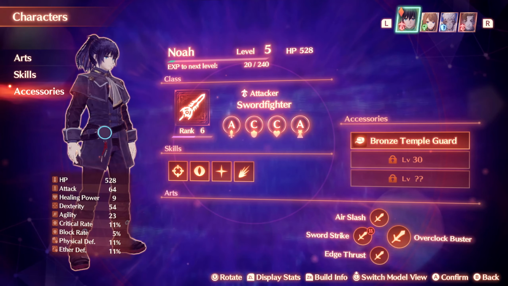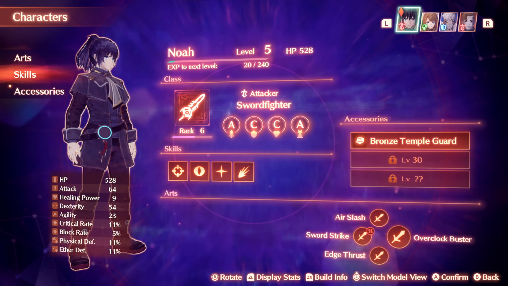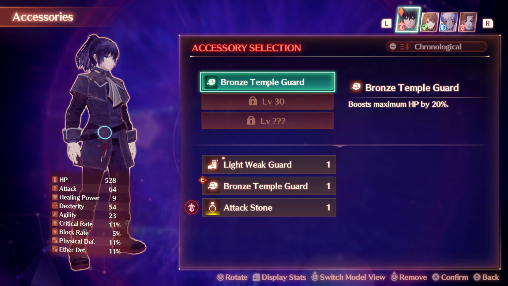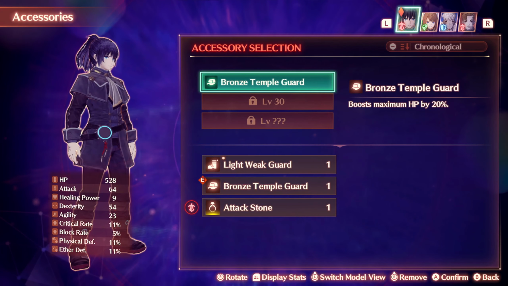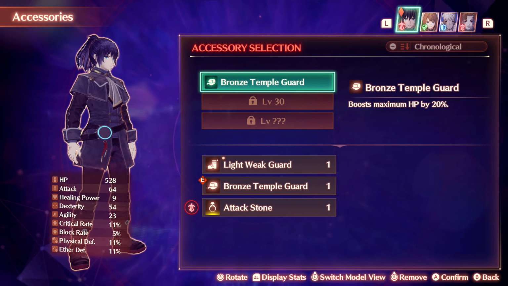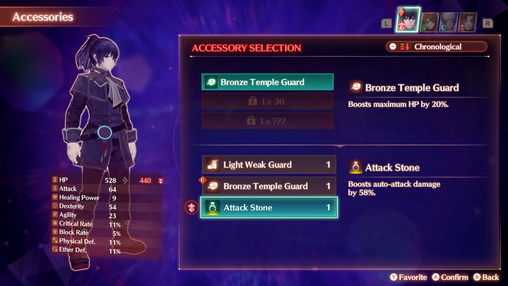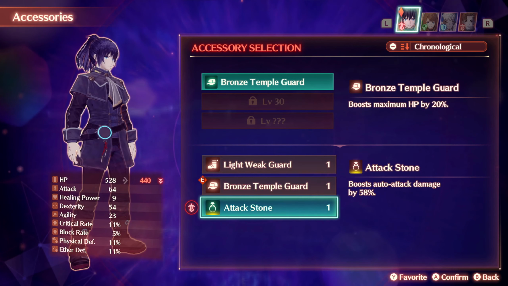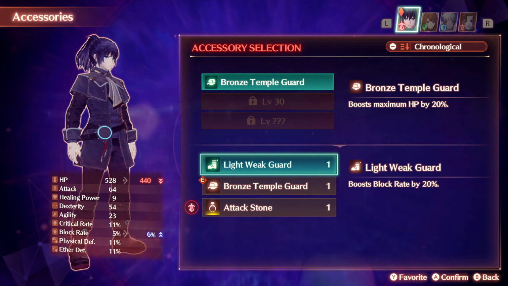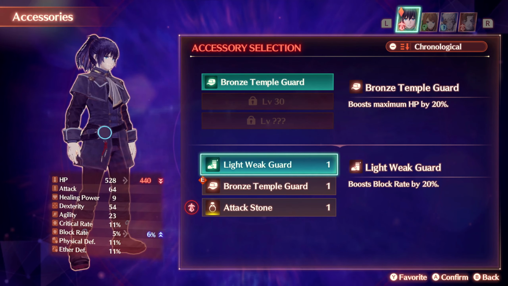Accessories. You can't change weapons, as far as I know. This is not a loot game like Diablo. But you can change accessories. You get one early in the game, then at level 30, and then whatever. For example, one boosts your maximum hit points by 20%. If I click on it, maybe I want my auto attacks to do 58% more damage, or maybe my block rate is increased by 20%. I should probably give that to whoever my defender is, right?